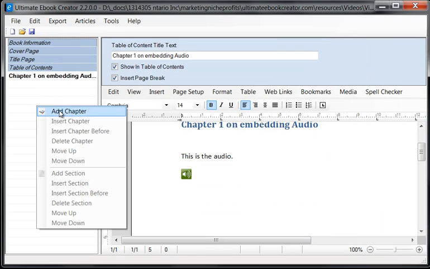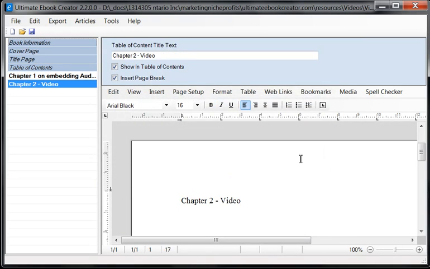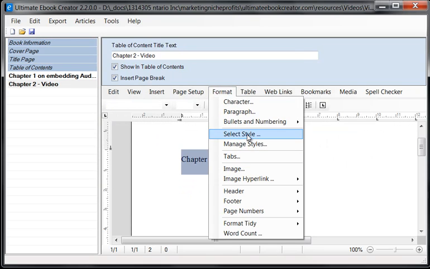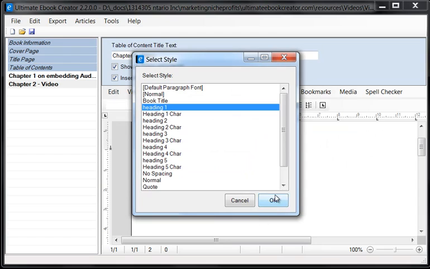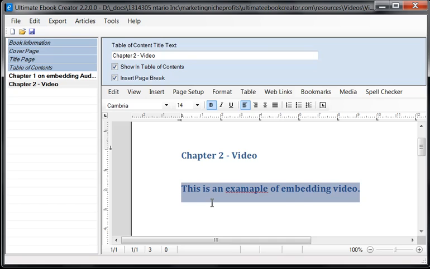Now video, it's exactly the same thing. I'm just going to create chapter 2, and I'm going to say video. And in chapter 2, once again I'm just going to quickly format this heading, and then I'm going to say this is an example of embedding video. And once again I'm just going to go ahead and format.